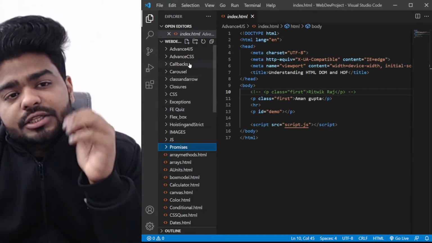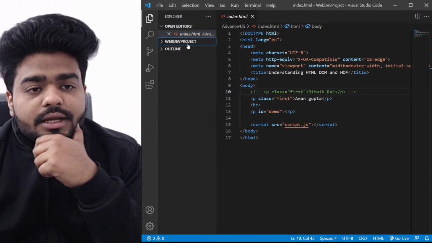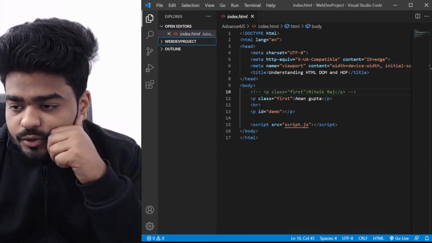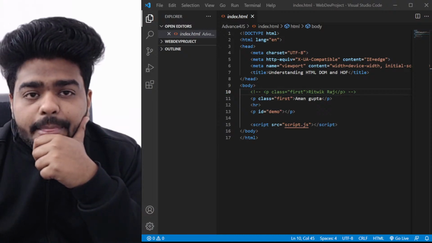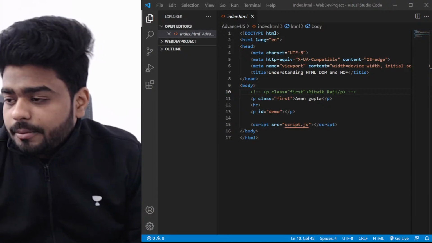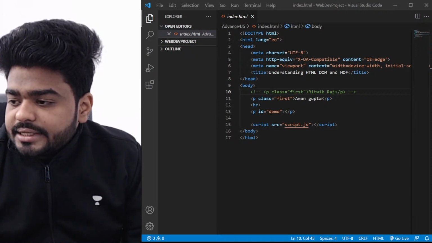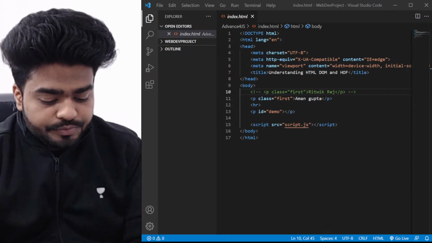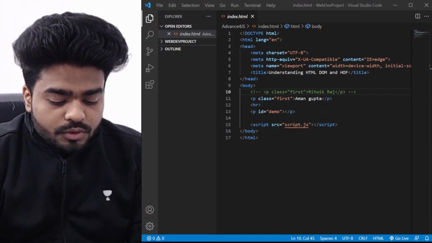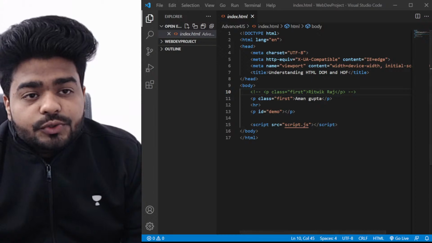Let's open up another folder itself. Let's not do it here inside the web development project. Let's create another folder. So what I'm going to do is go to my desktop, and on my desktop I'm going to create a new folder and name it code projects, right? So I've created that.